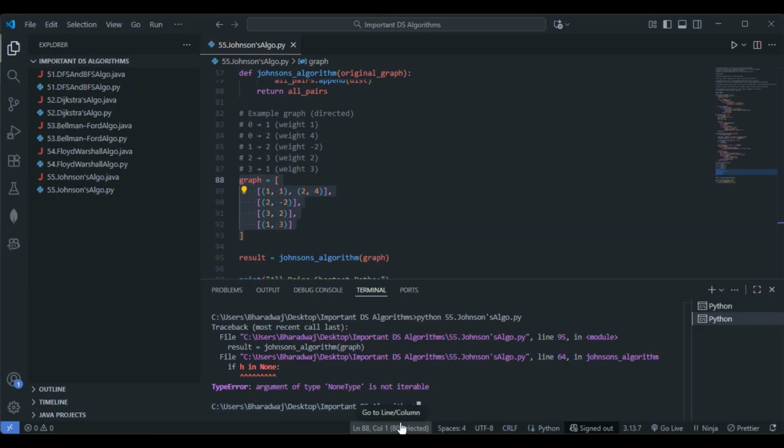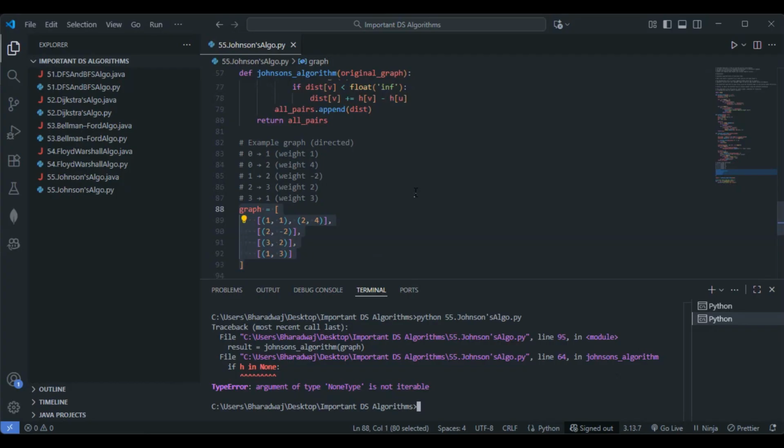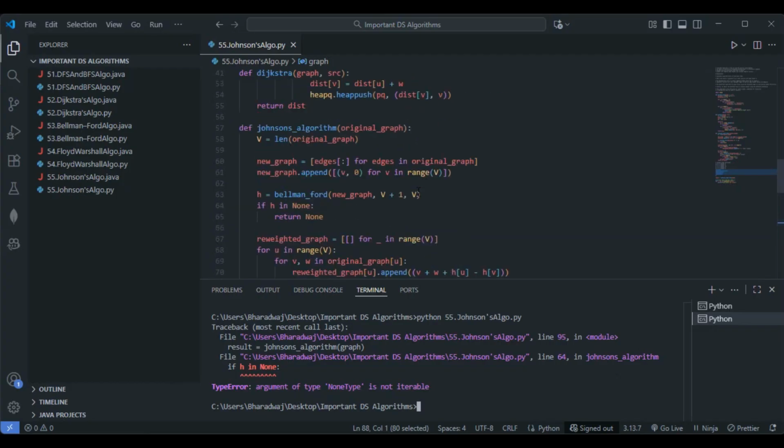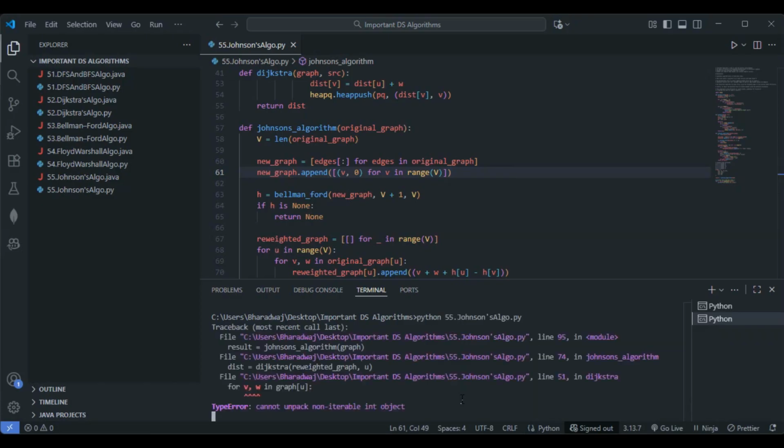So the line number, h is h in None. If h is None, it has to be. So Johnson's algorithm, line number 64. Just give me a second here. Yeah, line number 64: if h, yeah, this has to be 'is not' actually, not 'in'. So let me clear the screen and run this one again.